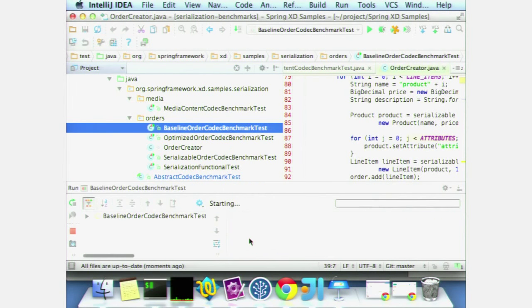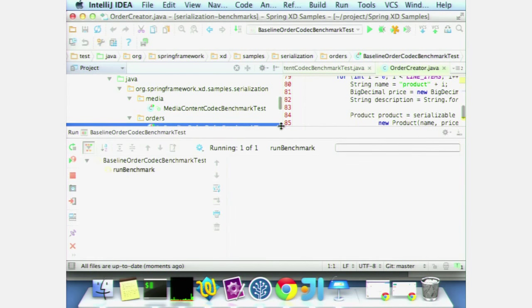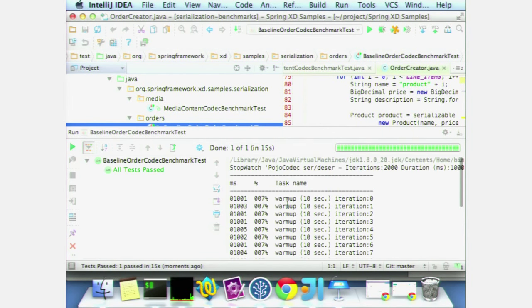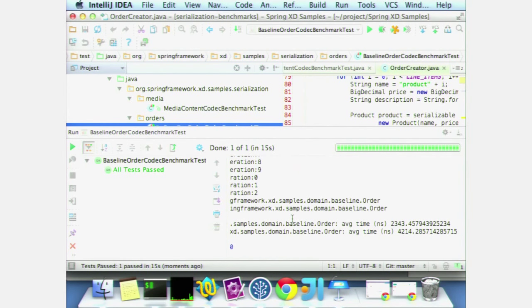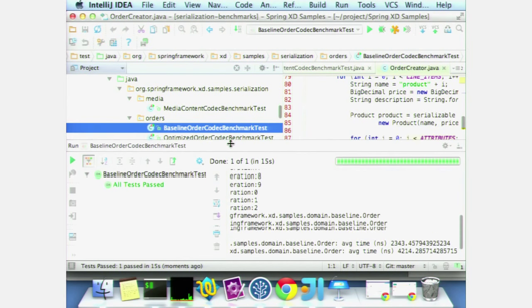So we have a baseline benchmark, which is out of the box what you would expect to see with XD, and it's running now. This will report a number. We're seeing 2343 nanoseconds to serialize and 4214 to deserialize. So we have a couple of other examples here.